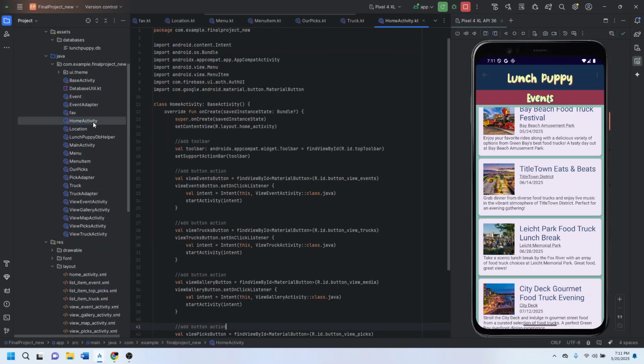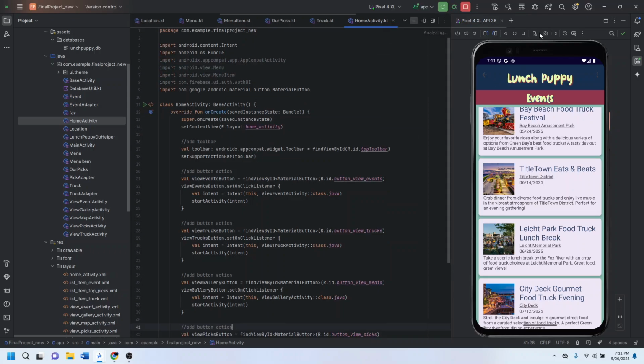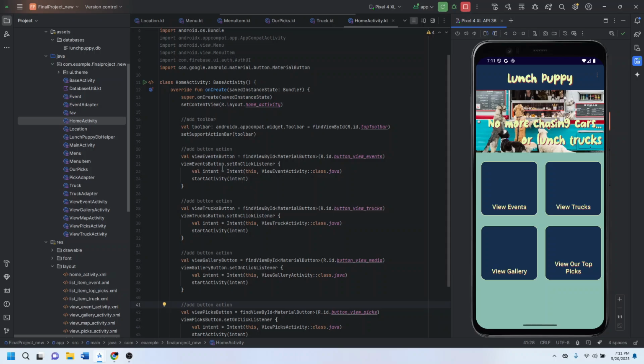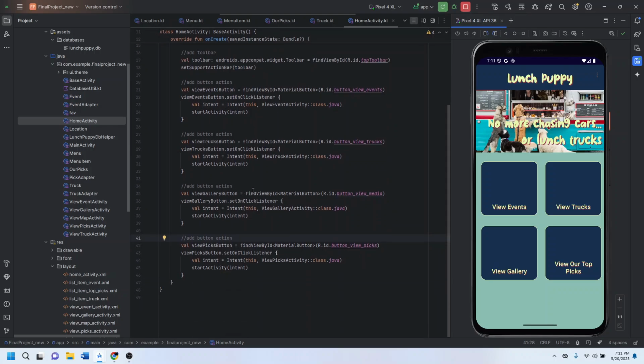So once you log in, you go to the home activity, which is the one we were at previously. Here's the back button. It has the toolbar, which allows you to log out like we talked about. And then it just has these button actions, which move it on to whichever activity we want to go to.